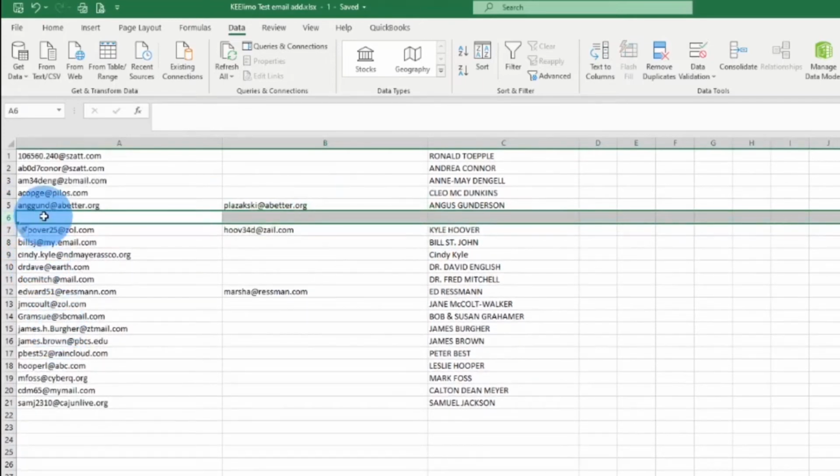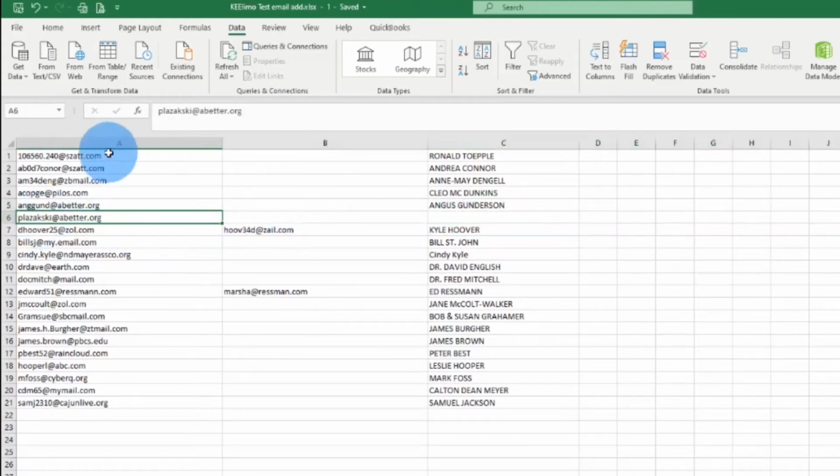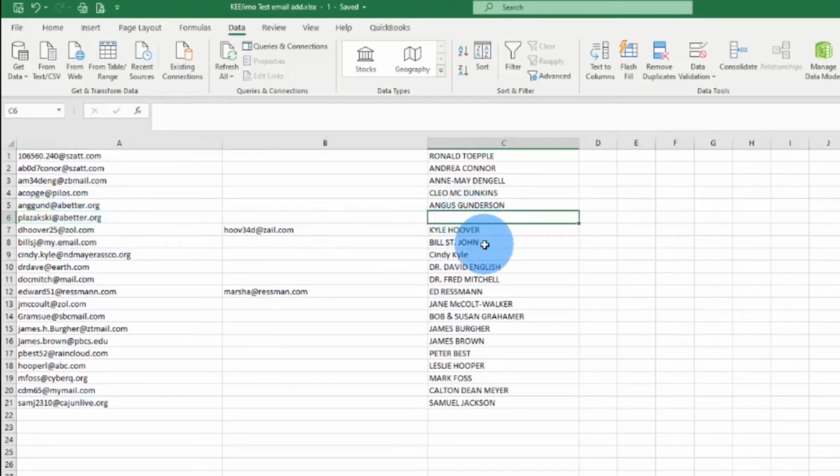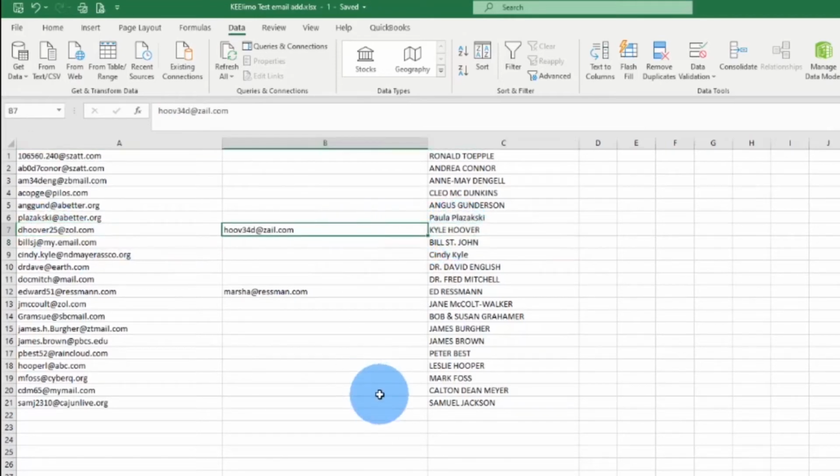So what we want to do is make a space for it. We want to grab the email address and bring it over into the email column. And we happen to know that this was a Paula Pulaski. And so we just put her name right in there. Now on this one, we know D. Hoover is Kyle, but we don't know who this is. So, okay, well, since we don't know the person, we can't personalize their email address. Let's just get rid of that one.